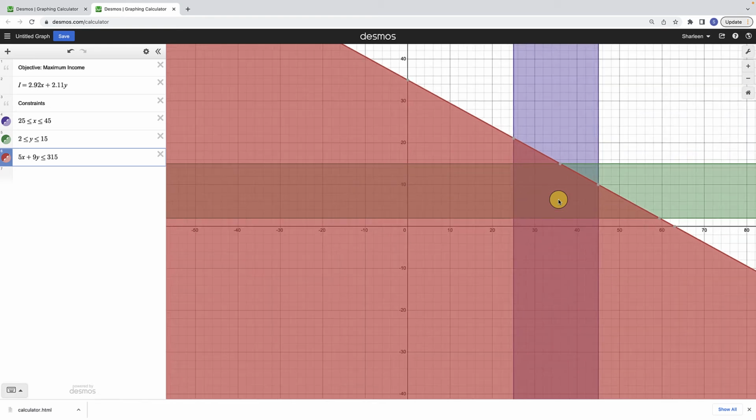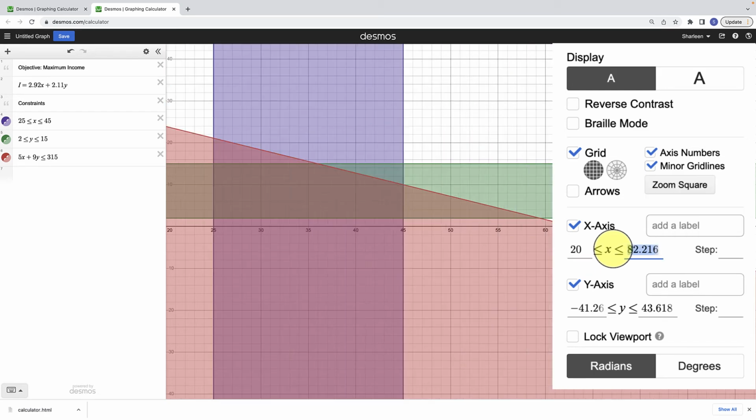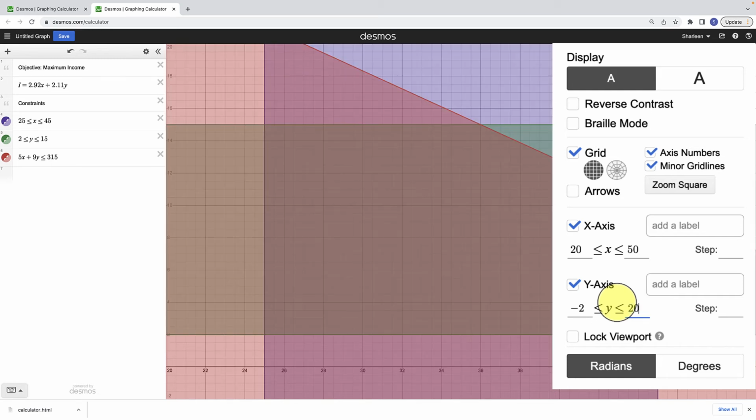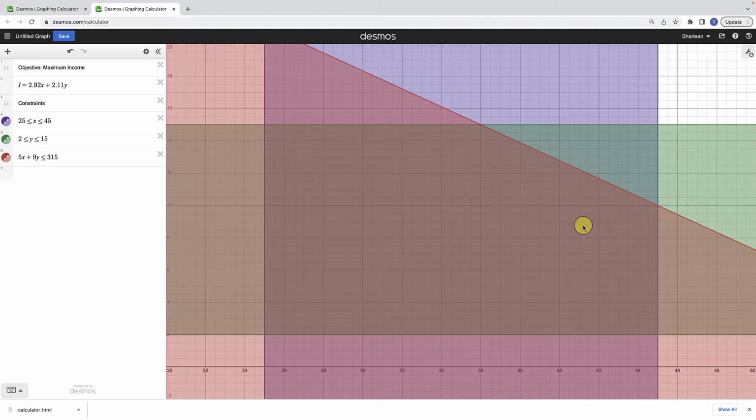Let's start to zoom in a bit more. So I can see that the three areas, the red, the green, and the purple, all seem to overlap in this one polygon here. Let's adjust our graph settings so we're only looking at the area where they overlap. On the right-hand side, click on the wrench to set the graph settings. Under the x-axis, let's change the x-axis to view from 20 to 50. And let's change the y-axis view to be from -2 to 20. I'm going to go ahead and lock the viewport so I can focus on this area of the graph.